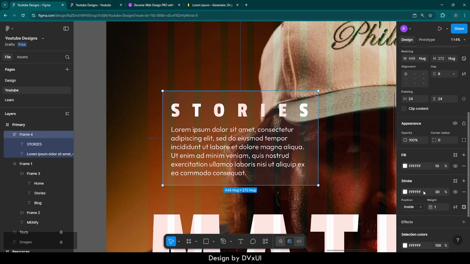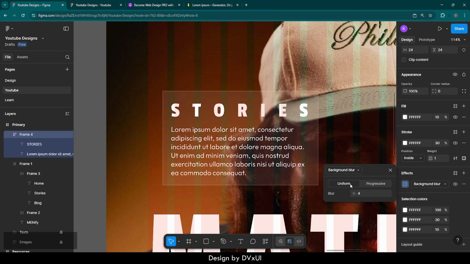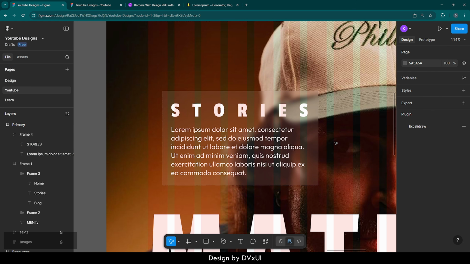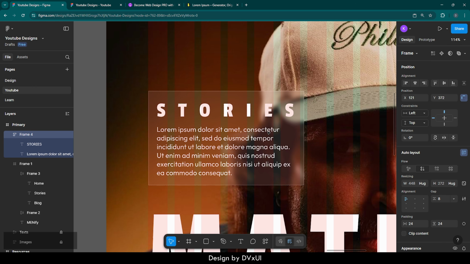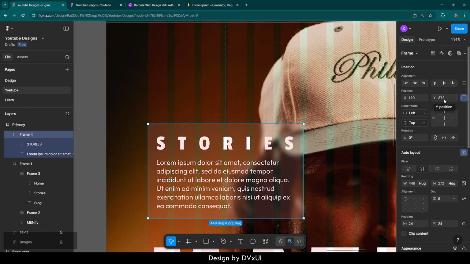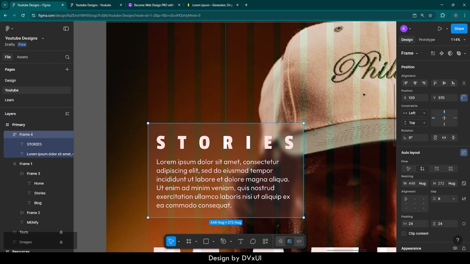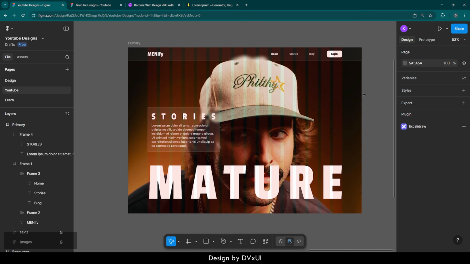And now what I'm going to do over here is go to effects, then background blur, and blur value is going to be 12. Perfect. So in this way, a frosted box effect will be created over here. Now I'm going to select it and align it with the red bar like this. And from the top, I need 370 in the Y position. So let's give it 370. Perfect. Alright, so this is how it is looking, and this is looking perfect.